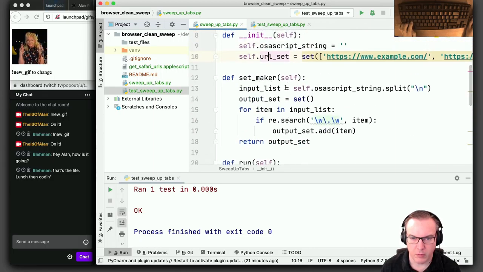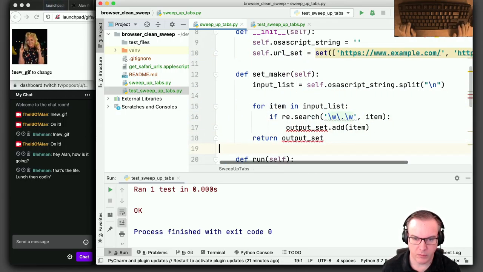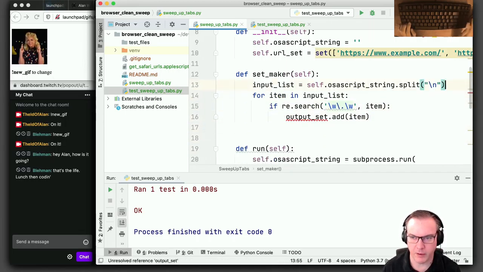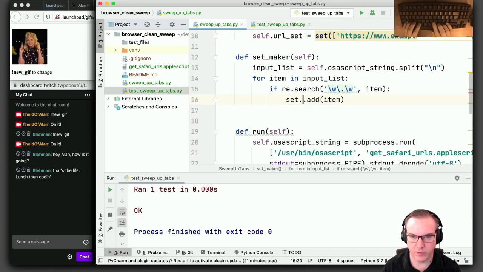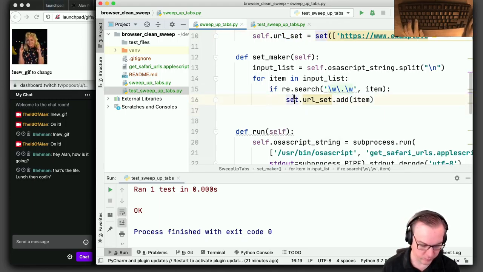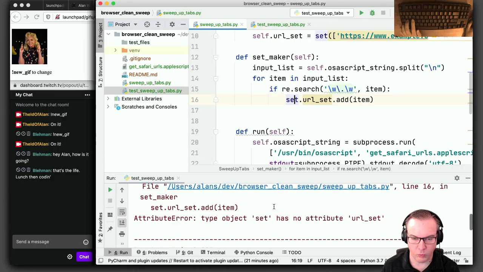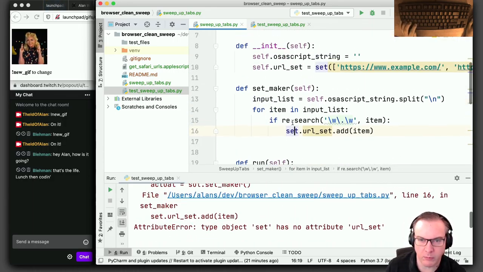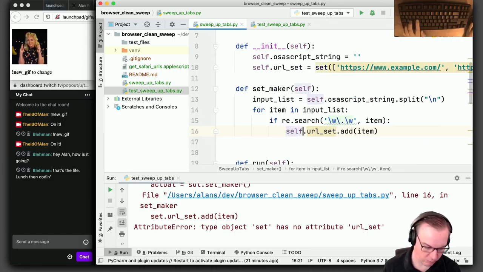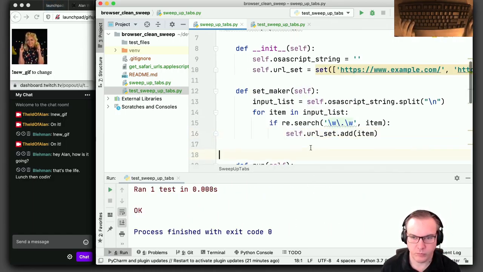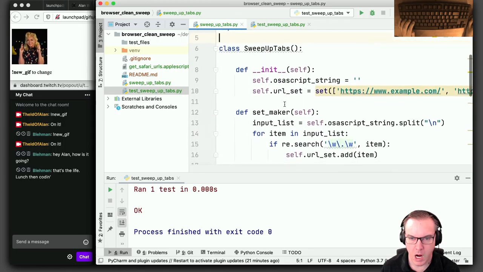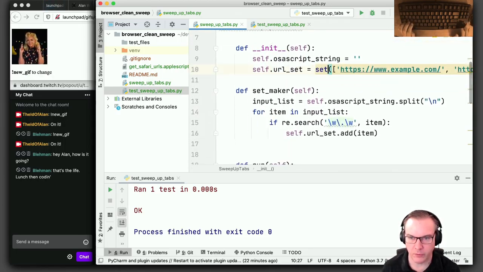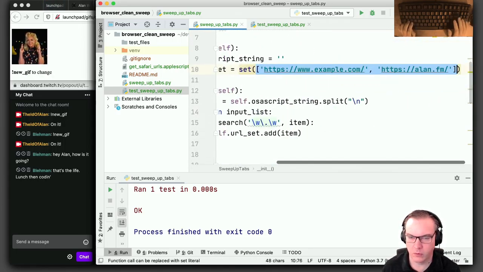Set maker. I'm still going to call it that for a minute. We're probably going to change it in a second. So we can actually take this away, and take this away. Here, we've got less than five lines. Set, URL set, add. Run. Passing? No, failed. Set has no attribute URL set. Oh, wait, self. Does that work? Better. There we go. So I can get rid of this and just make that a set that way.